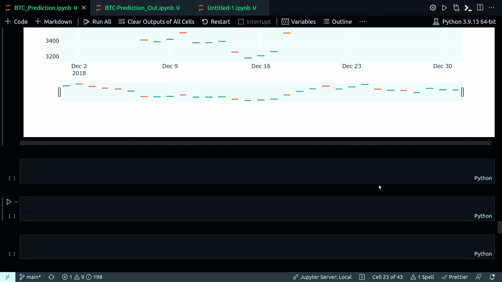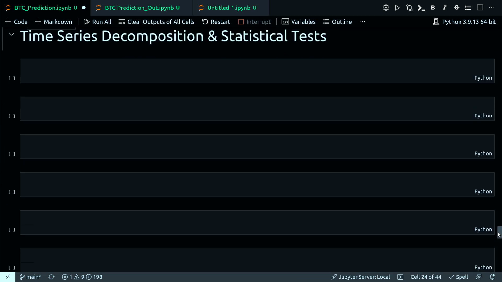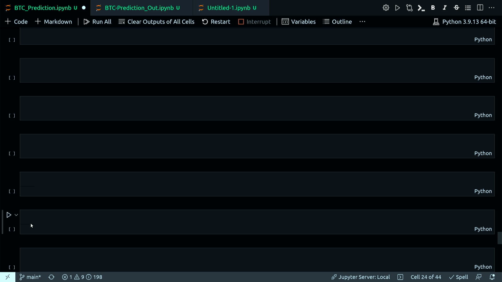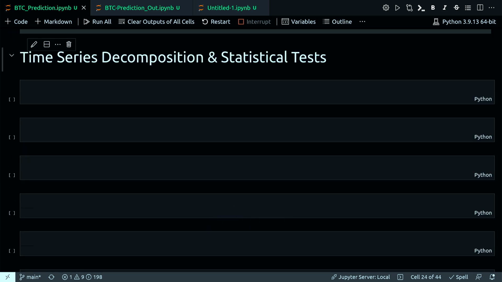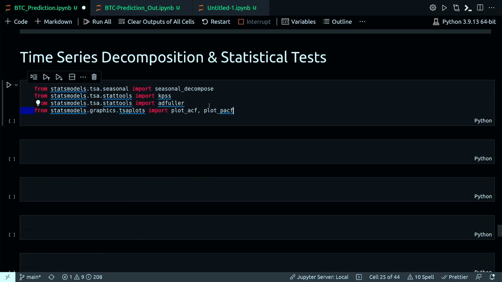Okay, that was some of the basic idea. Now I'm going to do time series decomposition and a statistical test. Very important, and you always have to do it with any time series project. Okay, and for that I need a lot of imports from statsmodels. That's a package I'm going to use for all my time series calculations. And these are the imports: seasonal_decompose, KPSS, adfuller. This is required for checking the stationarity. And I'm also going to plot the autocorrelation function. For that, I'm importing plot_acf and plot_pacf.